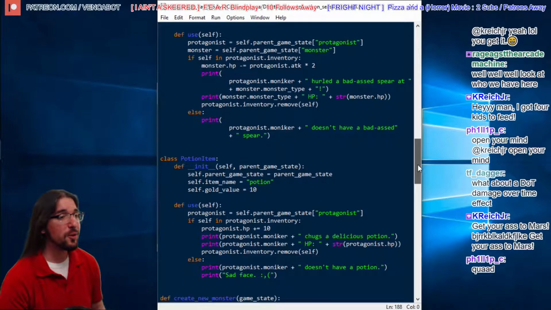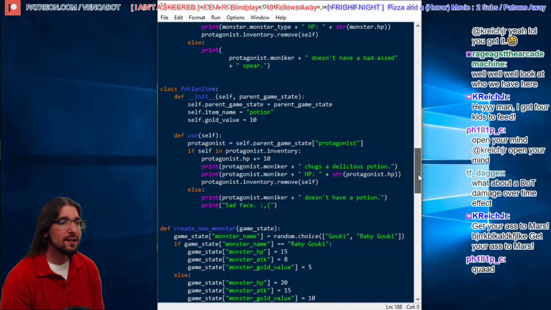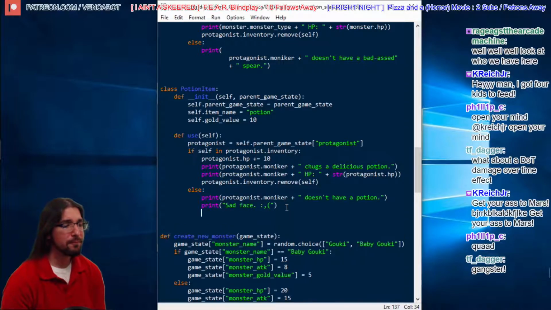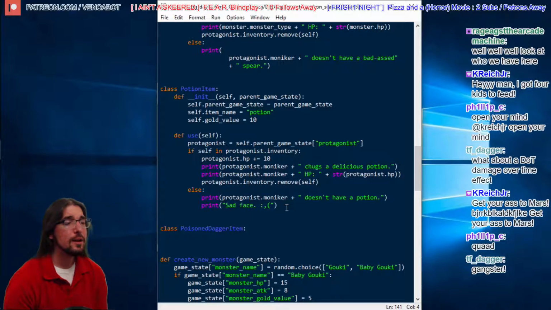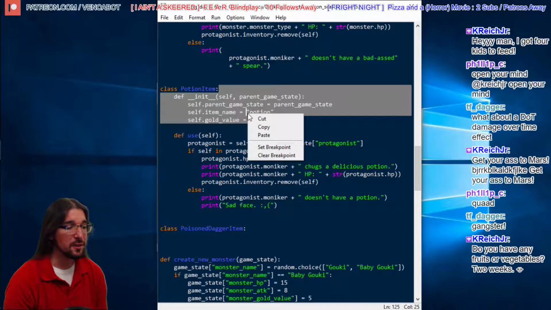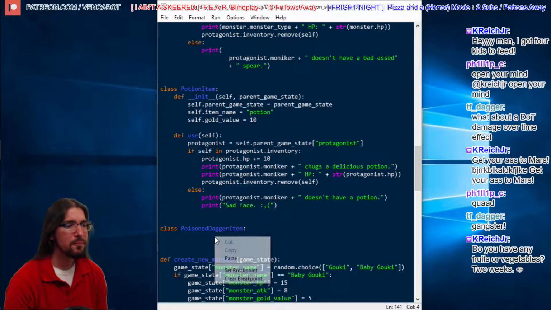Let's do it. So let's go up here to our potion item. Let's just make a new item right below it. Nothing more gangster than a poison dart, right? Let's go. We'll call it a poison dagger. We'll call this poisoned dagger item. Copy this in netcode. We haven't actually touched on inheritance yet. We might not even have time for inheritance today. Let's just copy this code for now. Paste it.